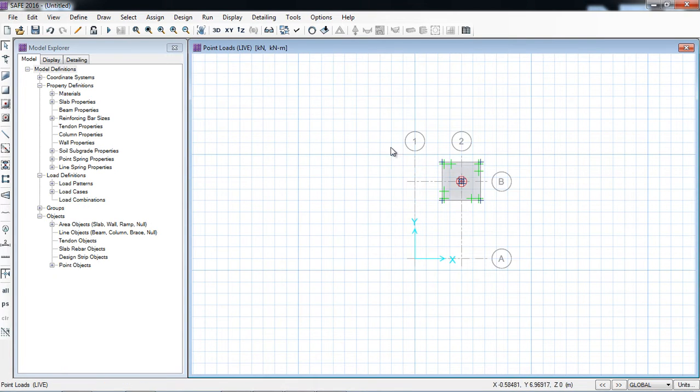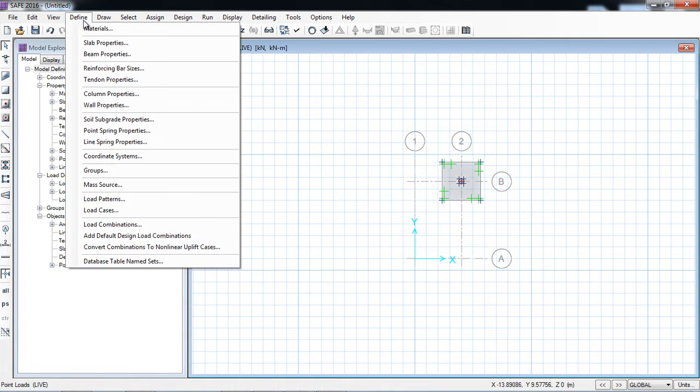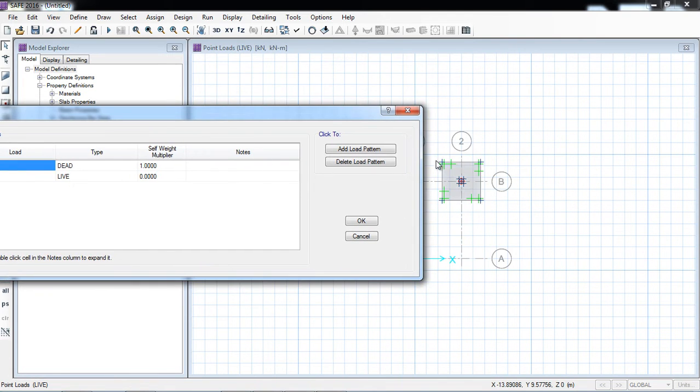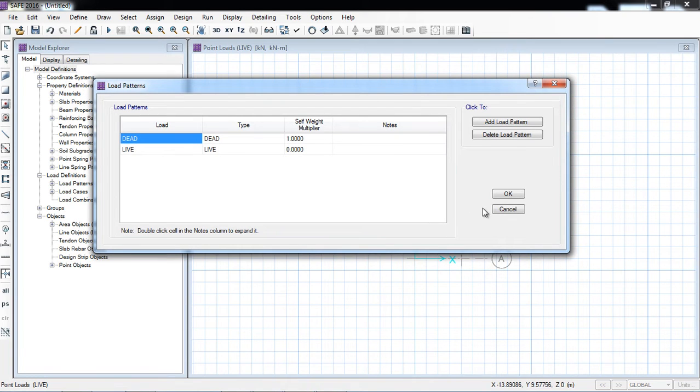Okay, now I will define the load patterns. Define load pattern: the default is dead one and live one. The dead one always has a self weight multiplier of one, meaning the software automatically takes the self weight of the footing. Okay, live load, that I have applied.